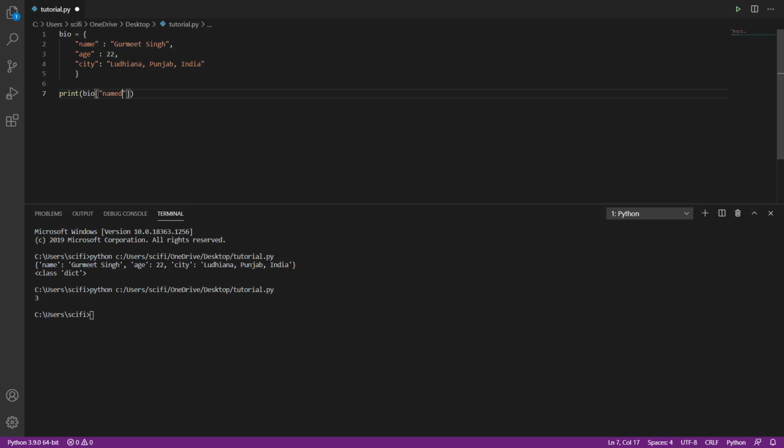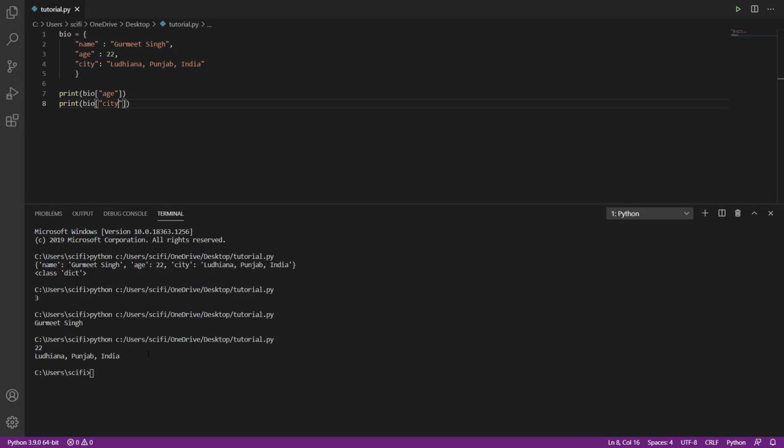Bio, and then in square brackets I have to define the key. In lists and tuples, we have a unique index for each item. Likewise, the key in this case is a unique index for each item. So bio at name should print Gurmeet Singh, my name, because it is the value of this key. Similarly I can find the value of age or city as well. Let me show you that as well, age and city. So we access the values in a Python dictionary using the keys.